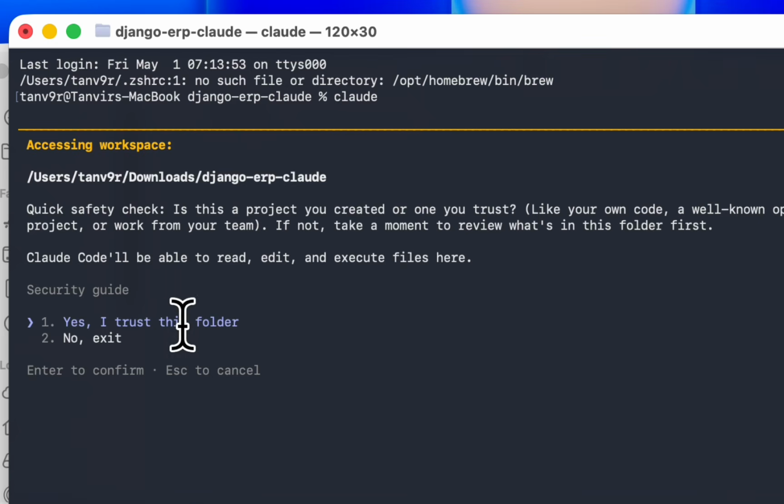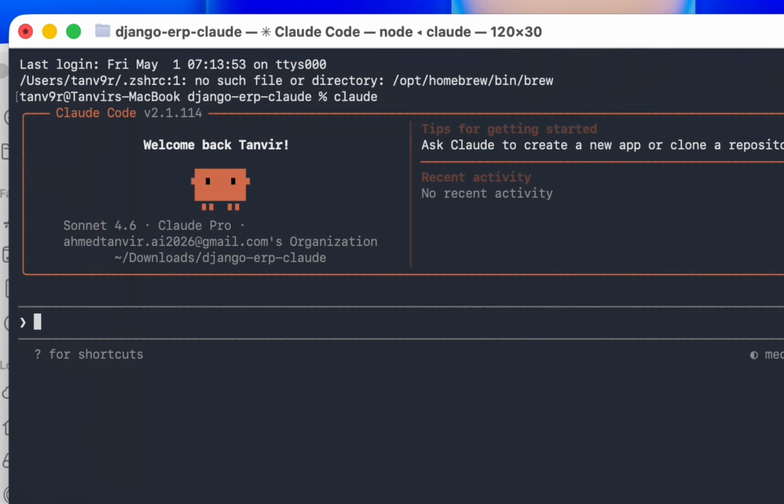Now you can see, yes, I trust this folder. I'll say yes, and here is the Claude Code terminal CLI, command line interface. Here we have to write down about our project, and it will actually consider it as a prompt, and then it will generate the project for us.